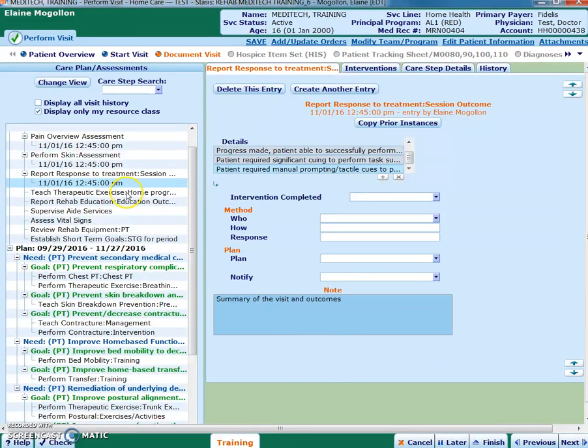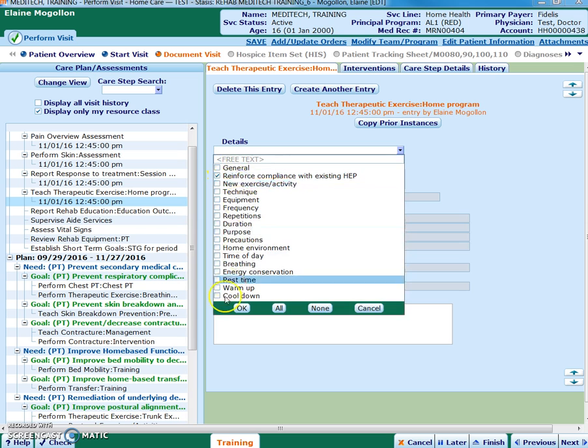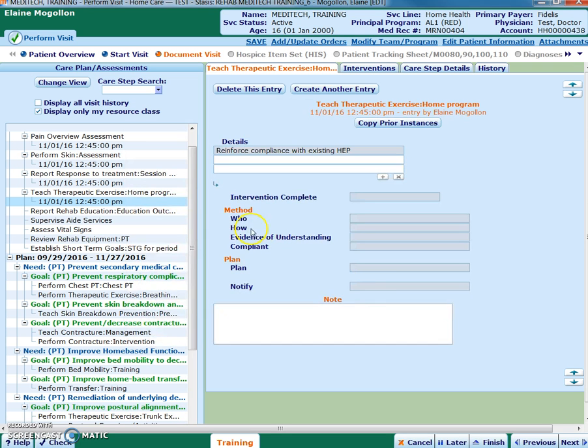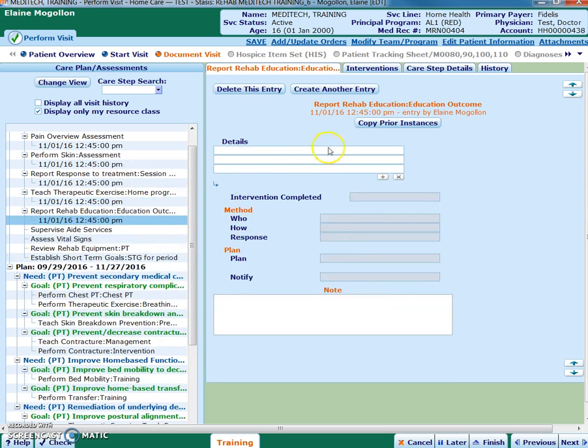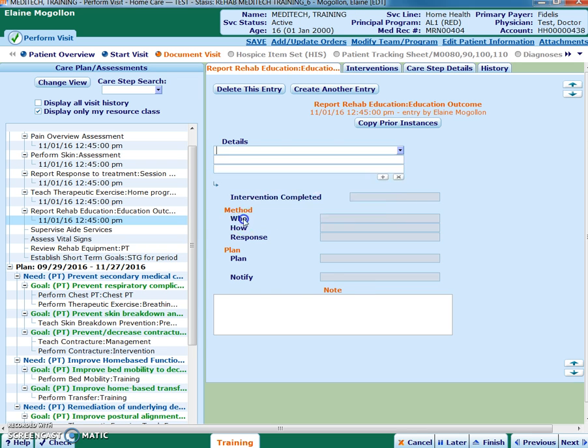If you reviewed the patient's home exercise program that day, you can indicate that you reviewed, you reinforced compliance, and then if you taught anything new, you could indicate that there. You can indicate how the education went, so you can say that the patient or caregiver required reinforcement, that they understood, that they demonstrated.